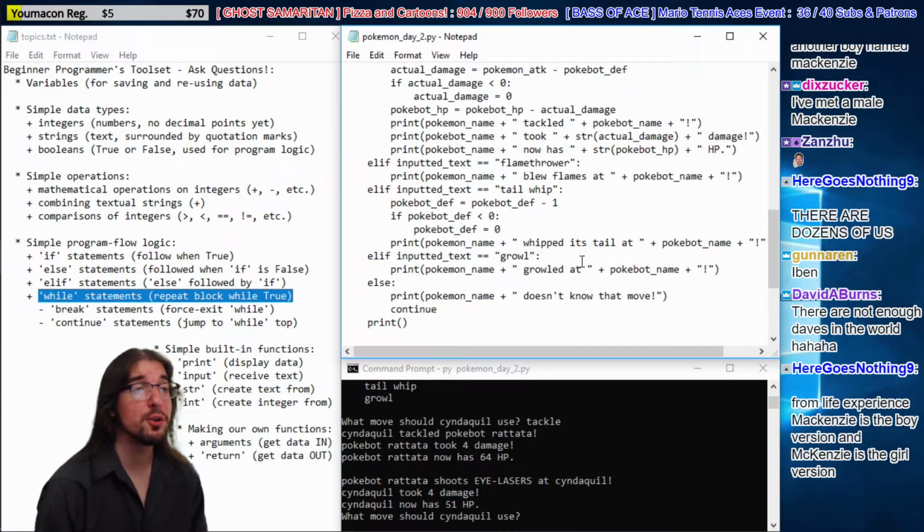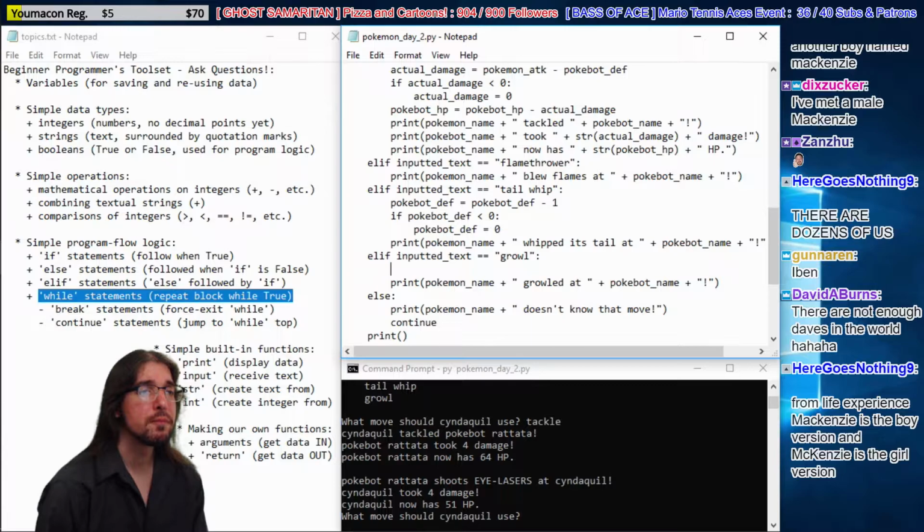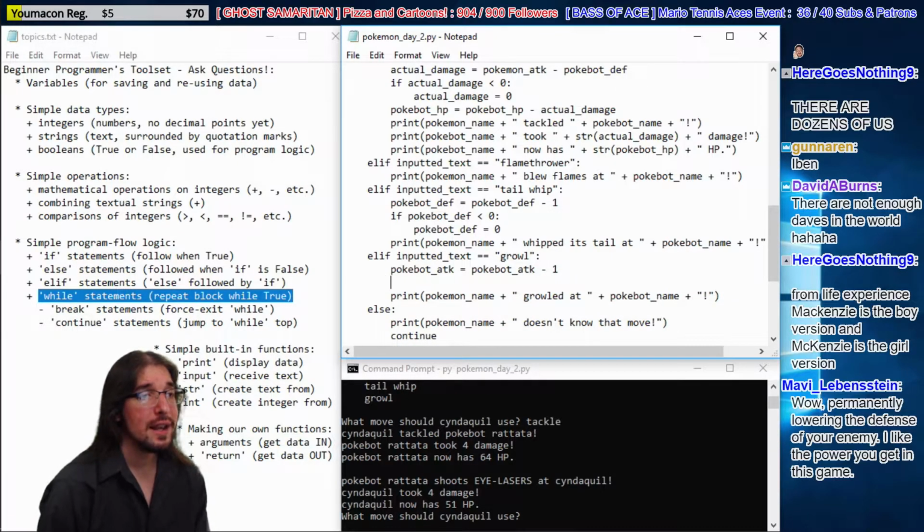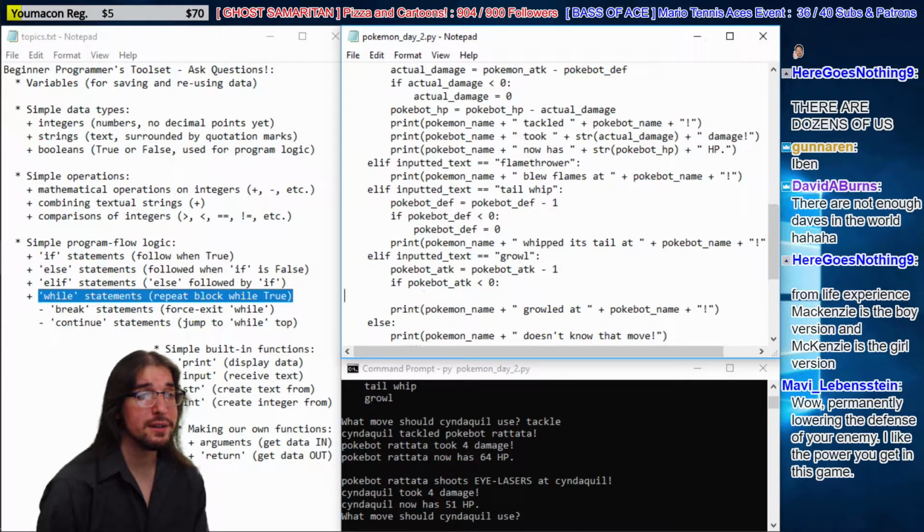And then for Growl too, right? Let's implement that. We're going to say Pokebot attack power equals Pokebot attack power minus 1. And if the Pokebot's attack power is below 0 at this point, raise it back up to 0.